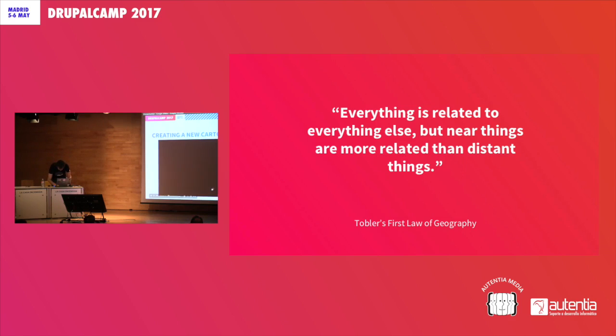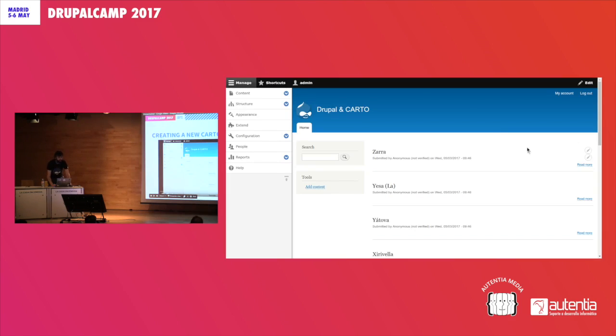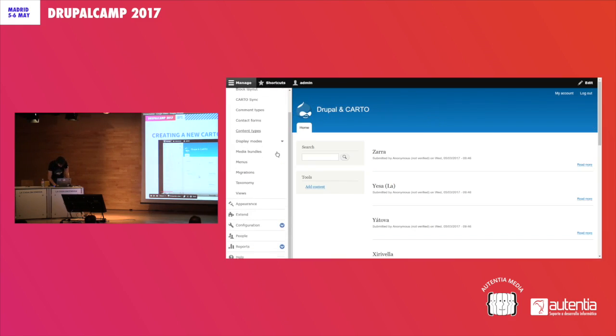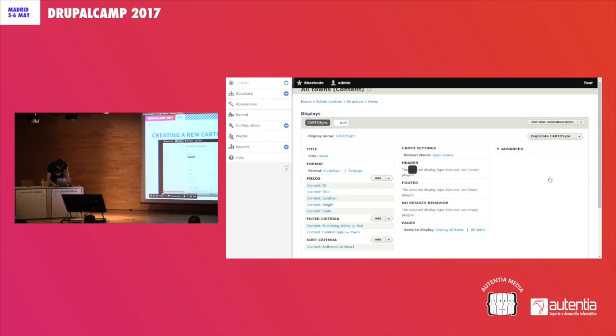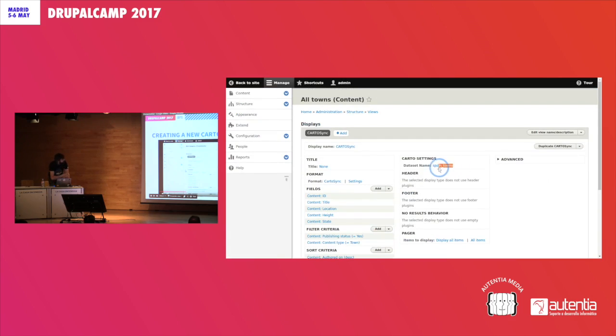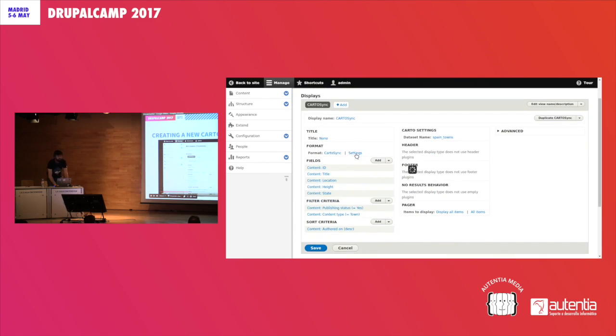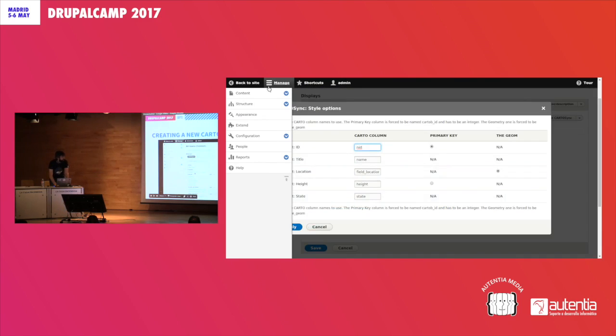So the idea to create a new Carto dataset with the Carto sync module is just to use a view. So we have here the cities from Spain, and we are going to try to create a view. This view is just a regular view. The only difference is that we have to use this Carto sync display type, and then we need to use this Carto settings dataset name. That is the name that we will use to create our database in Carto.